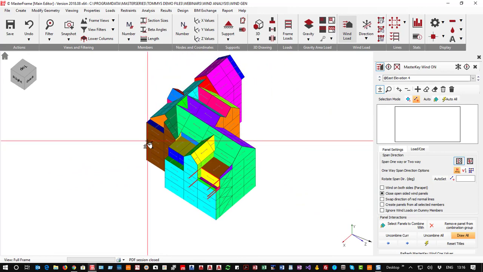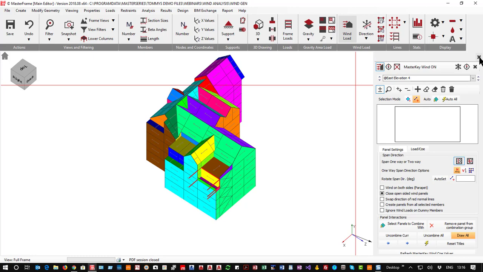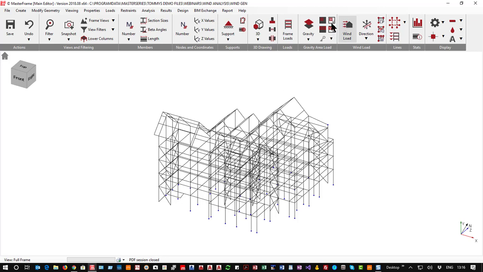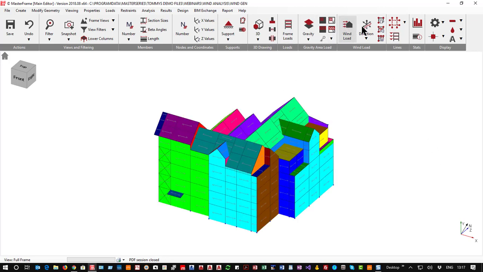Now, this is where all the magic happens, because we've now got all the surfaces. If I look at it in just a normal view and turn on wind loading, we're seeing what I saw earlier, each of the individual panels highlighted in a different color. The colors mean nothing. But I can now say, let's look at the W1 load.